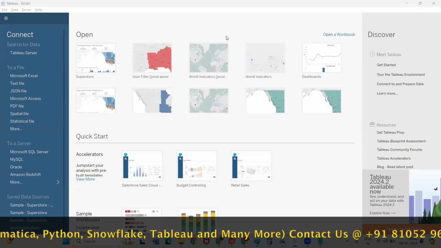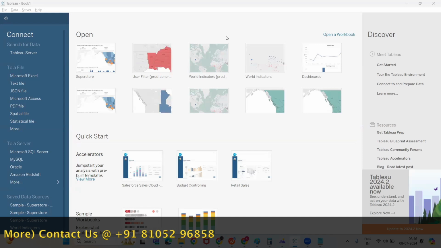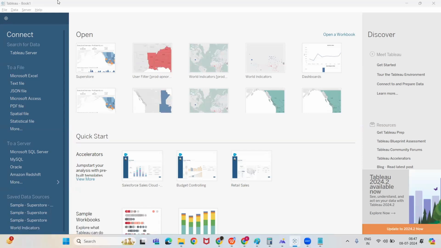Okay, so the connect pane, whatever you are seeing here, is where you're going to select the data. For demo purposes, for the initial part, we will rely on an Excel sheet. Later, we will see how to connect to a server and how to connect to a cloud. We will see all those options.